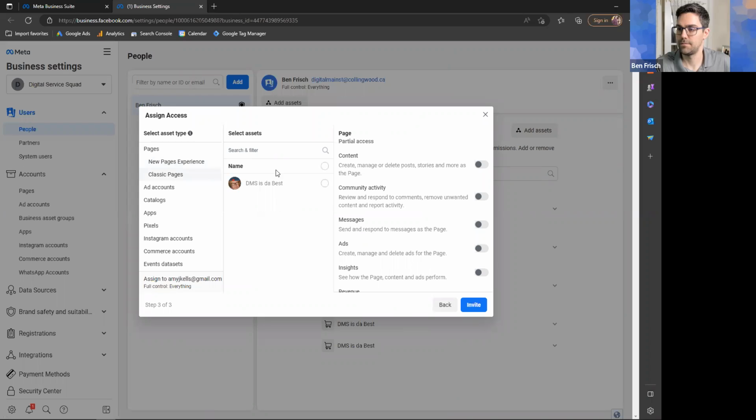Classic pages. Right. So this is where it gets a little crazy, but very granular, right? Because what I'm saying to Facebook is, okay, we want to add Amy from our team to this business account. And here are all the assets, where we can get down to the specifics of what she can see, what she can control, what she can access from the page.